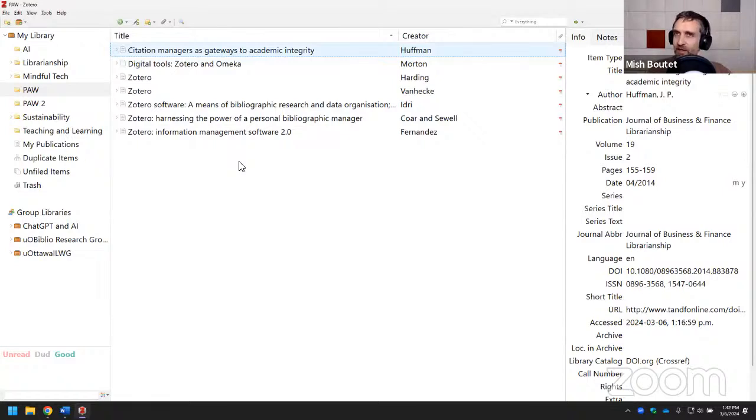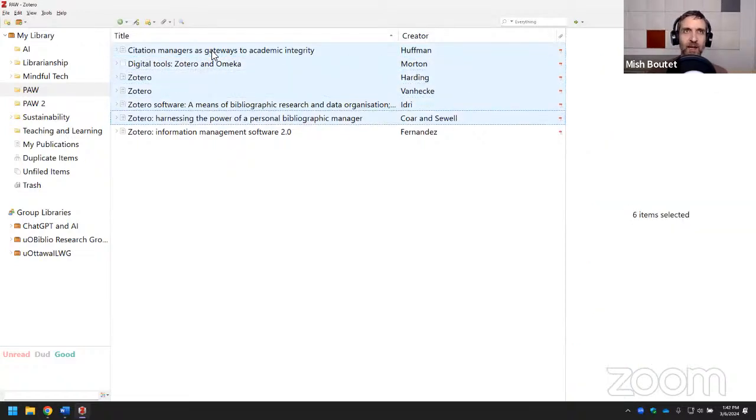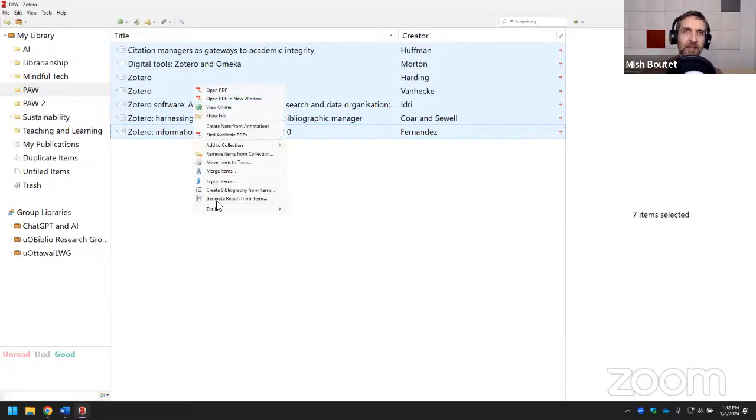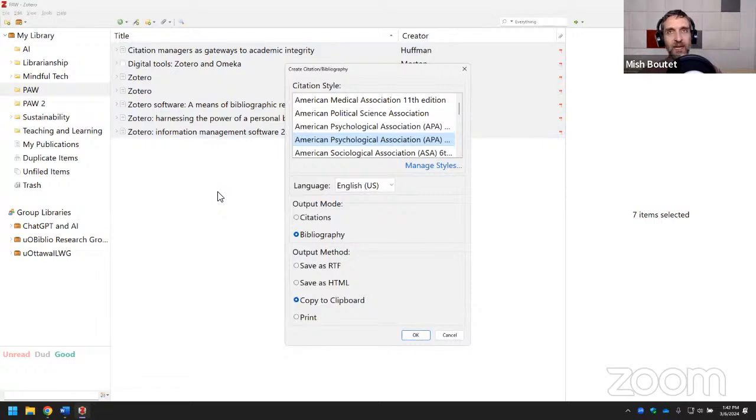There's two ways that I can do that. The quick way, and maybe the less impressive way, is in Zotero, I can highlight all the things that I want to add to my bibliography. I can right-click, and I can select Create Bibliography from Items.